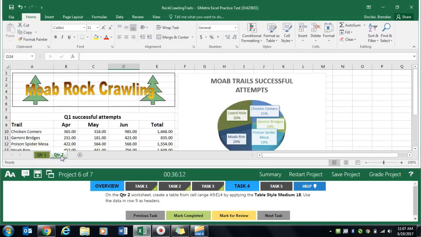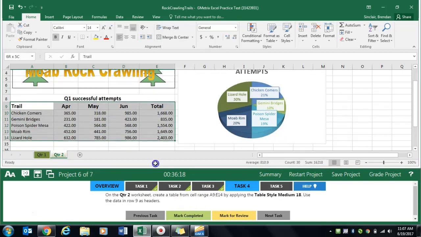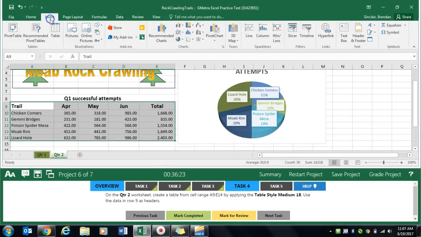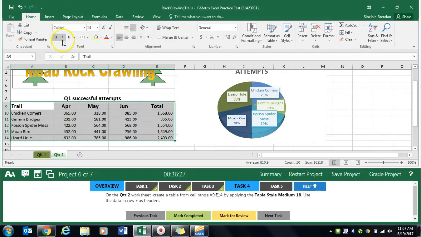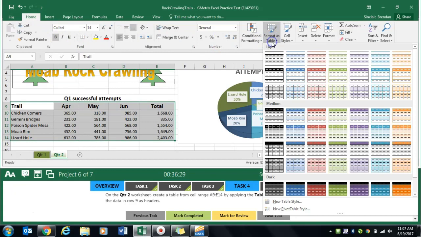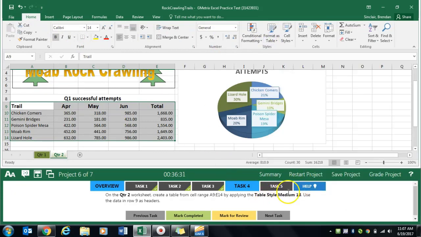So we'll go ahead and do that. And it's going to tell us to create a table from the data A9 through E14. So we'll go ahead and select that data. And there's multiple ways you can do this. You could first make this a chart, make this a table, but or you could just from the Home tab go to Format as a Table, because it has us applying a style to it, and it tells us Table Style Medium 18, and we can do that.